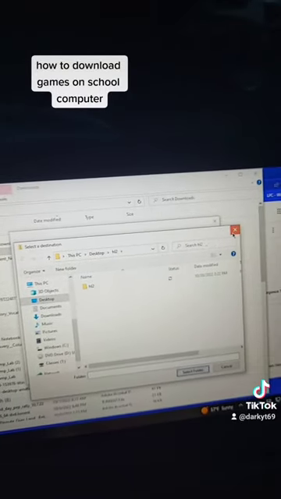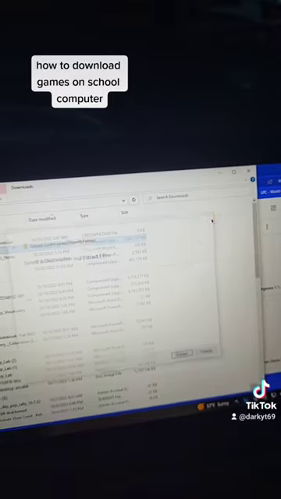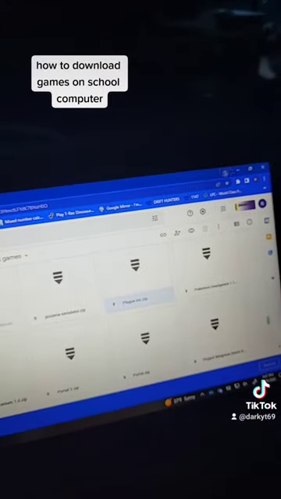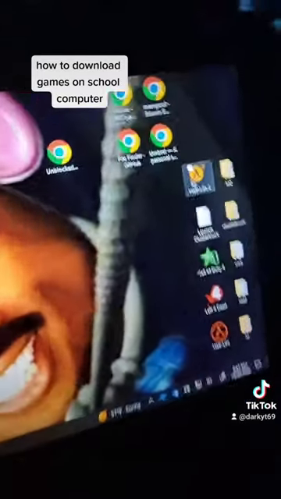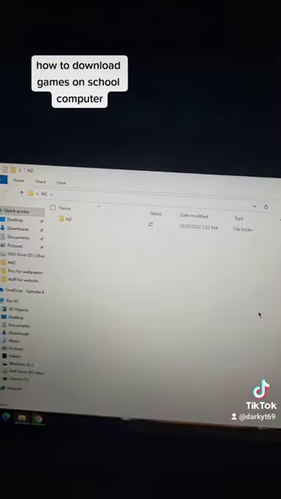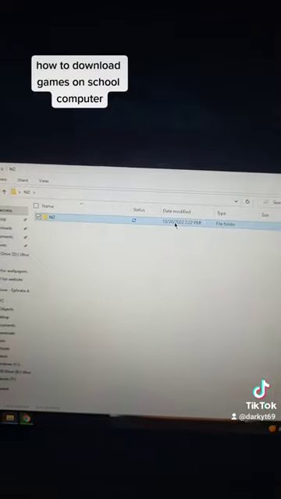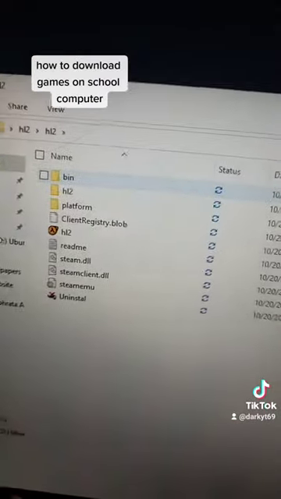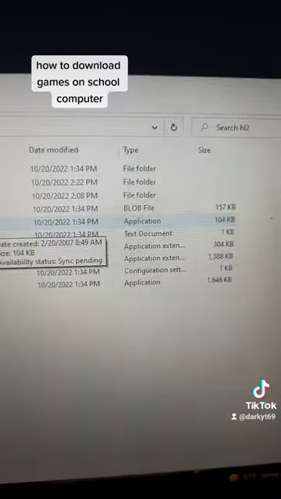Okay? That's kind of it. And then once it's there, I'll tap on that. Then it's gonna bring up this. This is where I saved it. You want to open it, and it's gonna bring up all of these options. Tap the one that says application, okay?